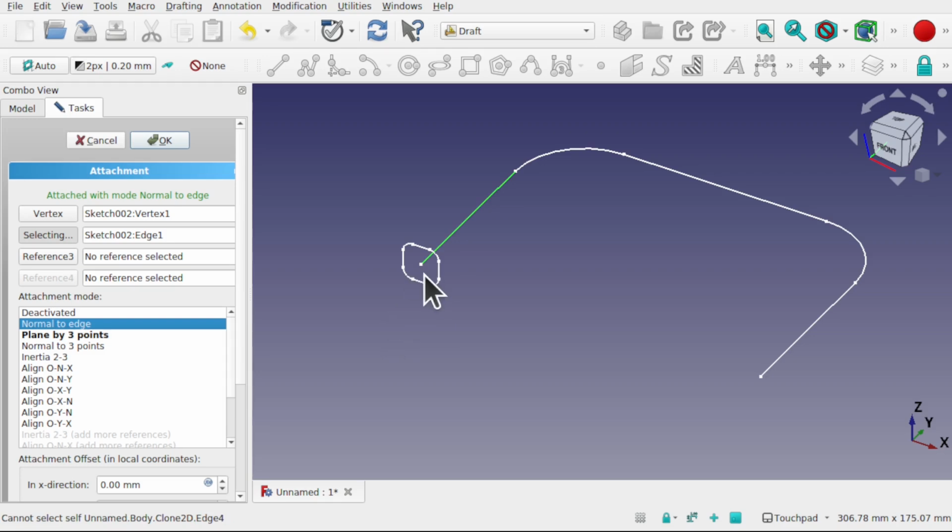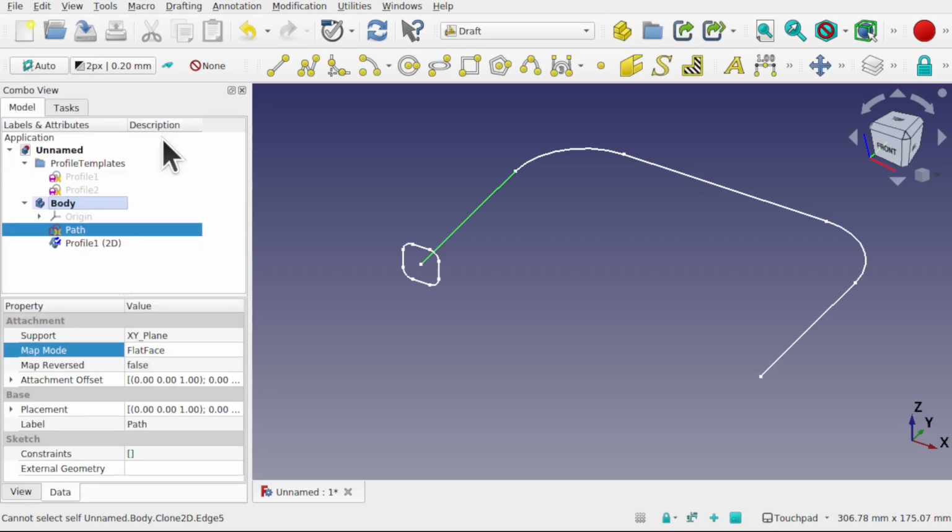So the Z axis of that sketch is now pointing along this line. This is the Z axis as in a local coordinate system of the sketch, not the global coordinate system. They are two different things. That's it, okay. Now we've got a profile within this body. Let's use that and sweep.